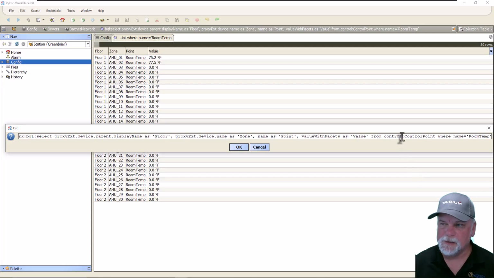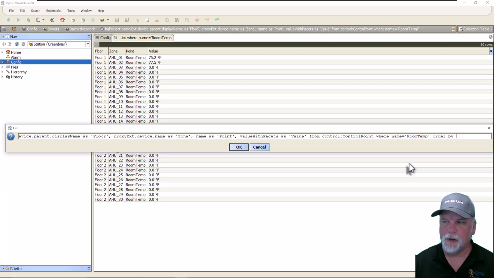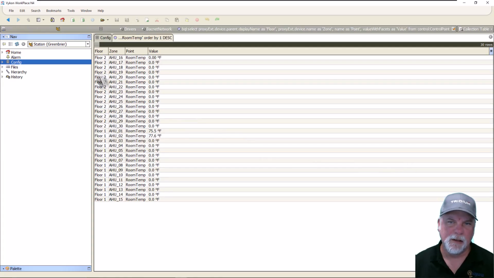So if we want to order these results, then what we can do is go to the end of this query and we'll add in order by. Let's put some spaces here so you can hopefully see a little bit better. And then we can put the index number, the alias, or a path expression. So if I put order by one, and the default behavior is ascending sort order. So if I want to be descending, then I would type in the keyword DESC for descending. And you can see now that the results are sorted by the floor column in a descending sort order.